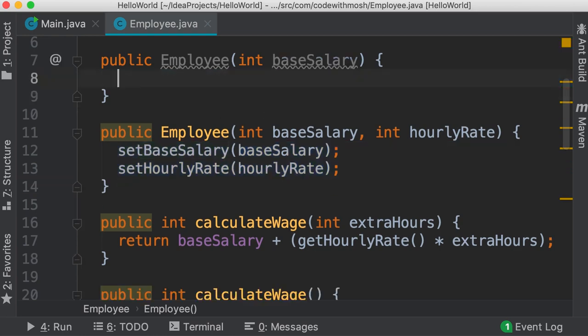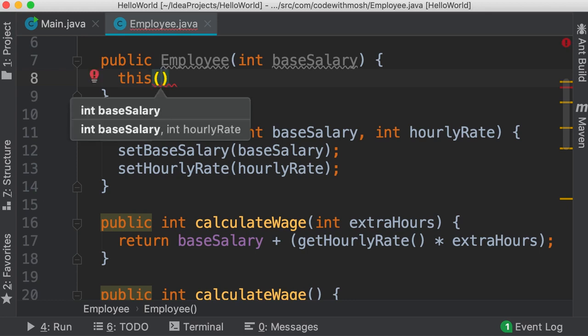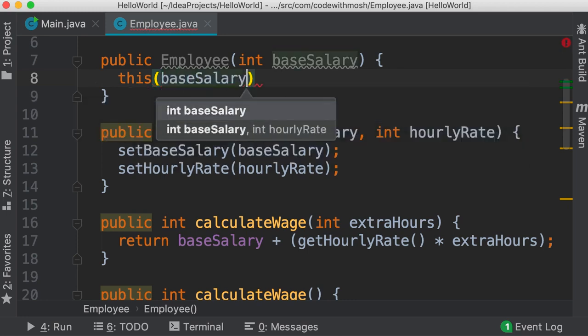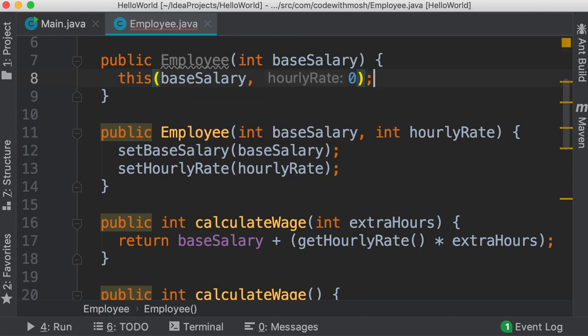So how do we do that? We're not going to be able to call employee here. Instead, we need to use the this keyword. So this, as I told you before, is a reference to the current object. Now, we can use parentheses to call the second constructor. So we pass the base salary and 0 as the hourly rate. This way, we're reusing the logic that we have in this method, and that is better.